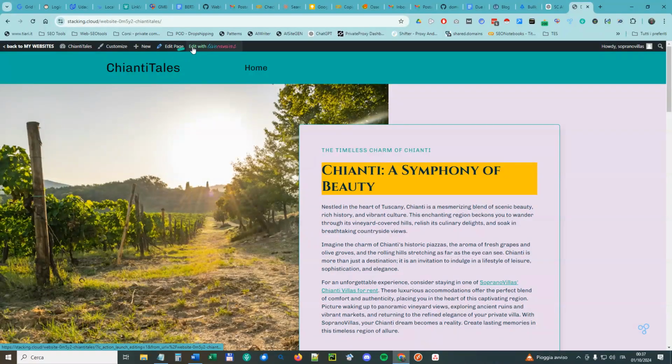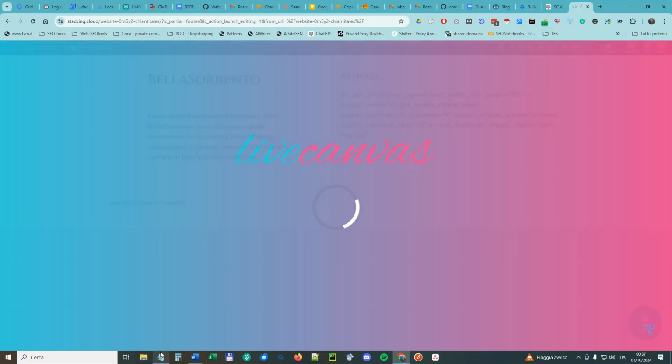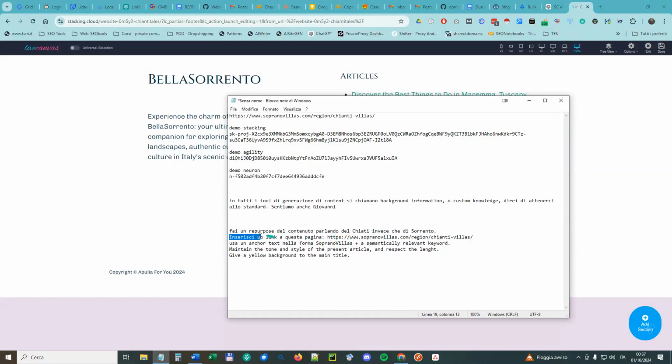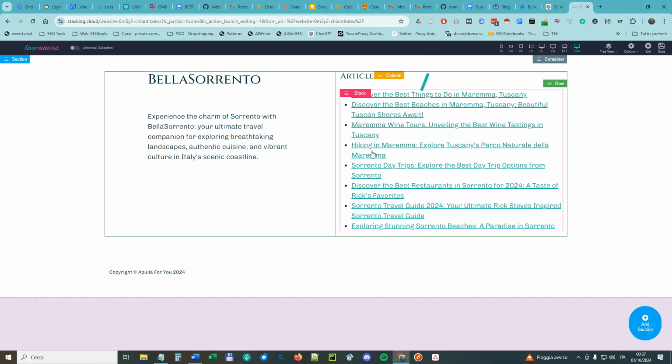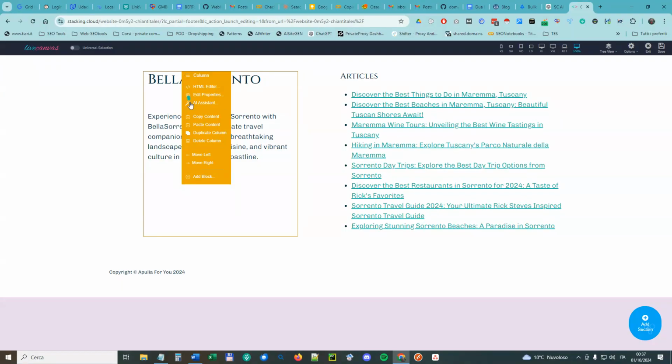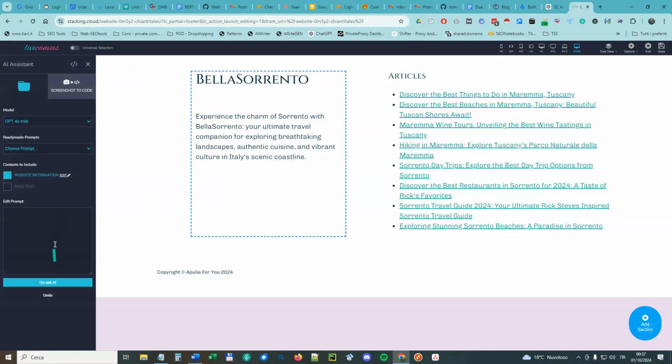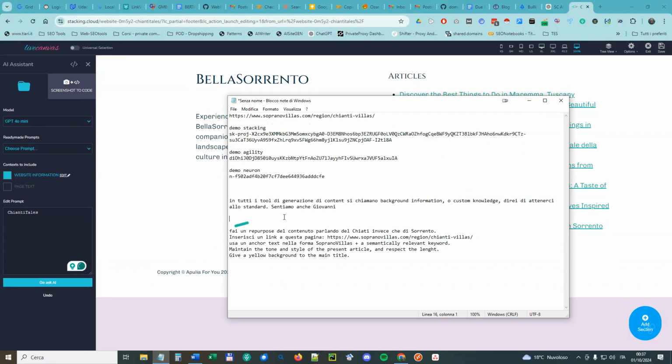And now we can edit the footer. We can use the same prompt, but we want also to use the correct name. So we go here, we edit all the column, both the title and the text, AI assistant, and also the first part of the prompt.